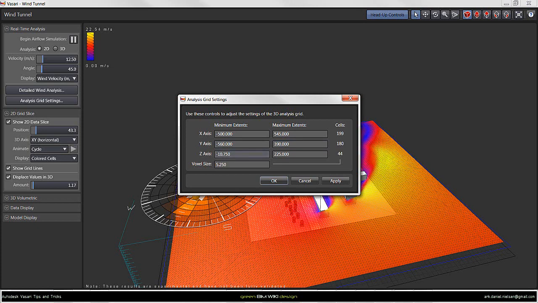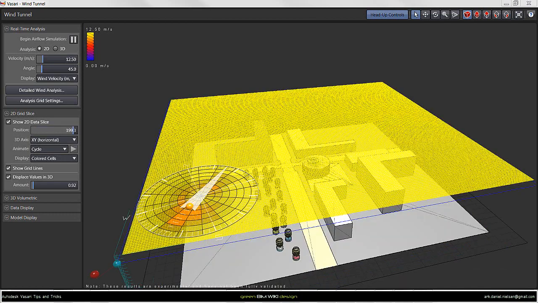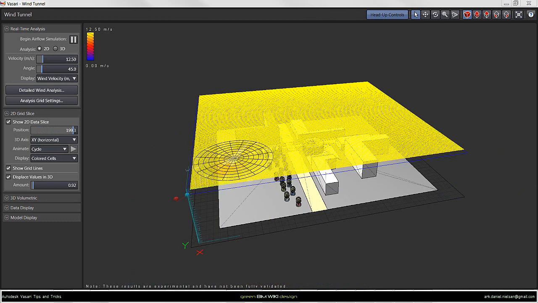There's some new stuff in the beta 3 version of Vasari, that is, you cannot go too high on the voxel numbers, so it will always try to aim for the maximum number of cells. For example, if I try to go down to 4, then it will jump to the maximum cells that can be simulated. So when this is done, I just click OK, and then the analysis grid will get these new dimensions.